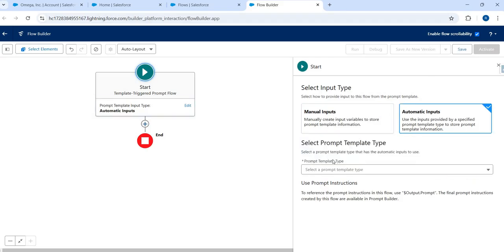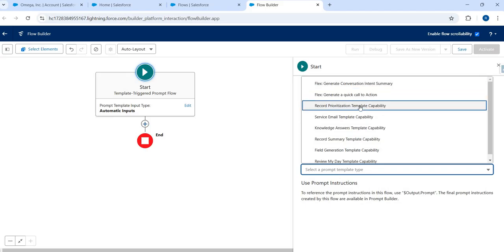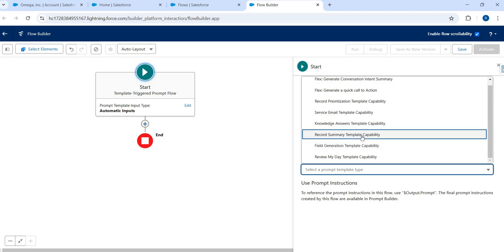So when I choose this, I'll be presented with an option to select prompt template types. Of course, I have the record summary prompt template type, I have the flex prompt template type, etc. So I'll go with one simple prompt template type which we had used already and are aware of. I'll go with the record summary template type.